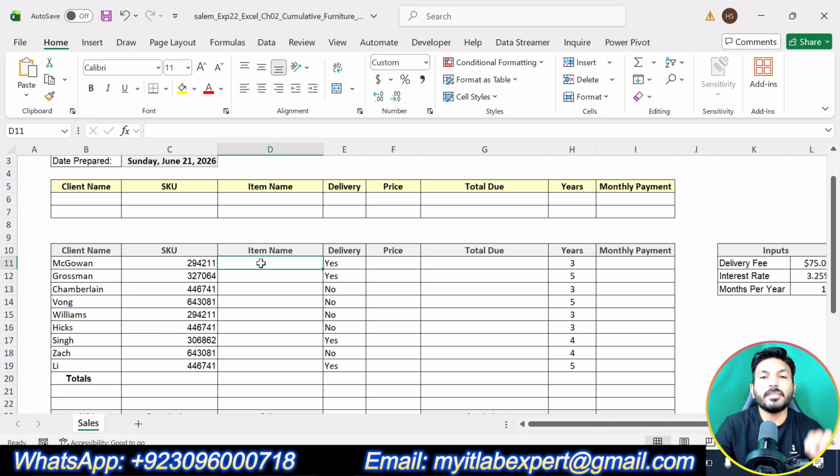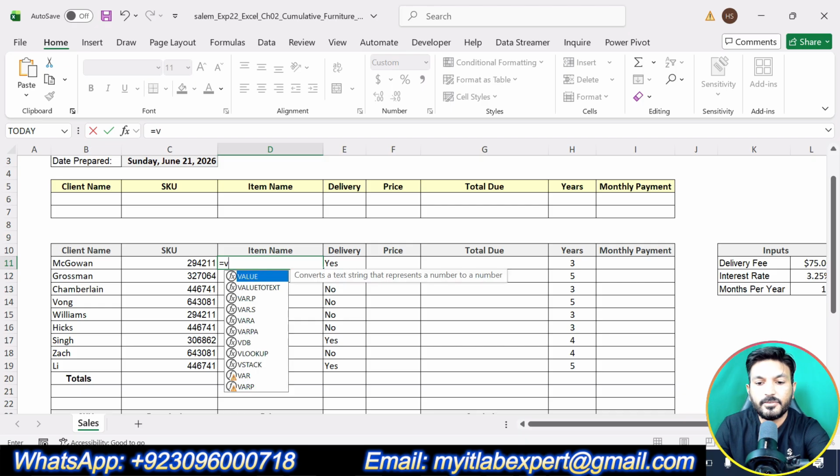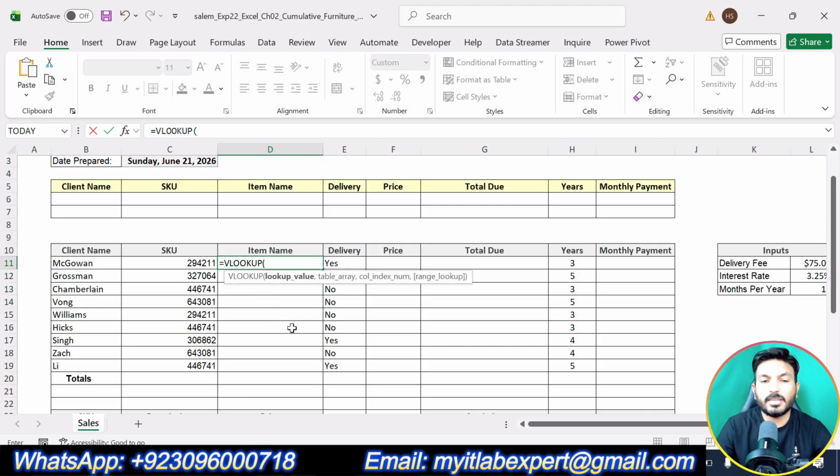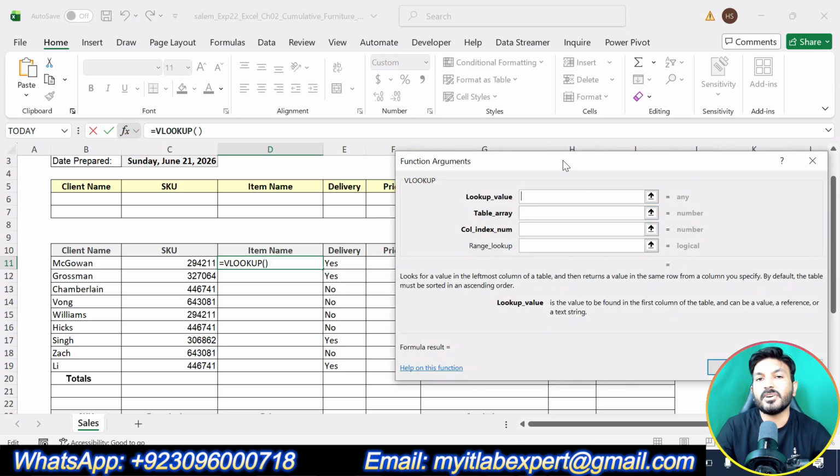Okay. So for this purpose we are supposed to use a lookup function. Type an equal sign, type VLOOKUP, double click on that. Now click this function symbol to insert the function arguments. Our lookup value is the value on which we are going to get the item name. We are going to get the item name based on the SKU column. So SKU in cell C11 will be our lookup value.